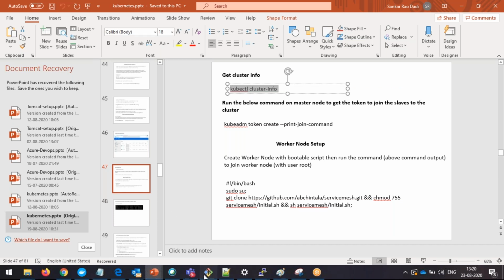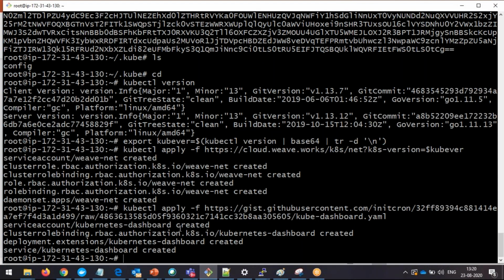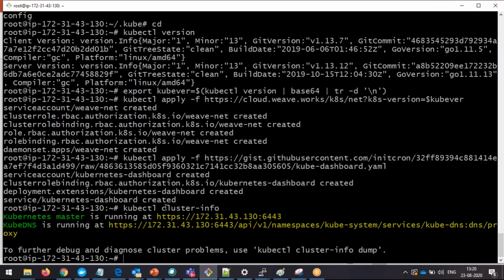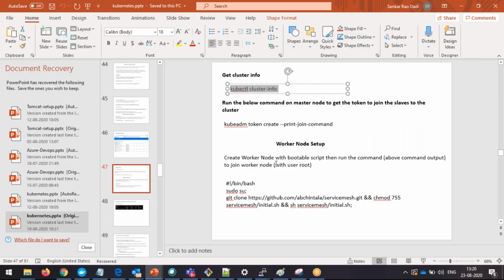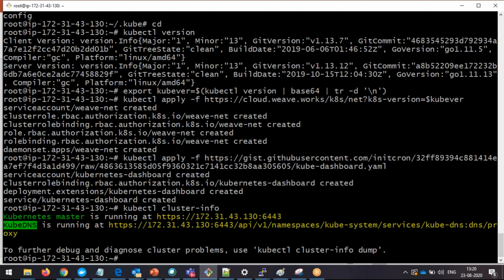As I said, kubectl is the tool to execute the Kubernetes commands. Now kubectl cluster-info shows that the master is running at such and such port and IP, and the DNS is running here too. As of now we don't see any nodes here. So now let's try to connect the nodes and see. To connect the nodes, I require the join command.